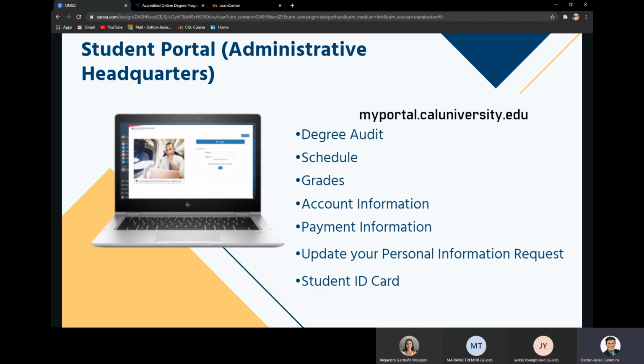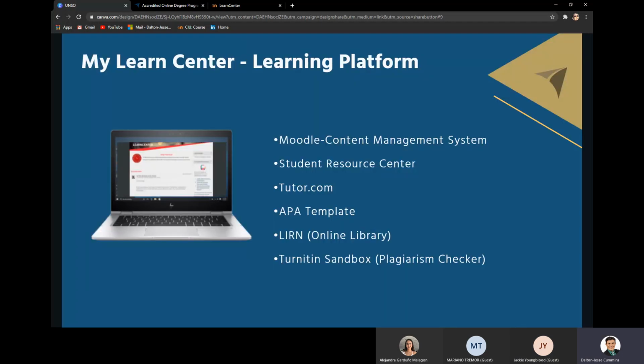So that's the student portal. This is the Learn Center. The Learn Center is going to be where you spend 90% of your time because this is where the classes are found. We use a program called Moodle, which is a resource that makes navigation very easy for the user, as well as makes classes simple to do.